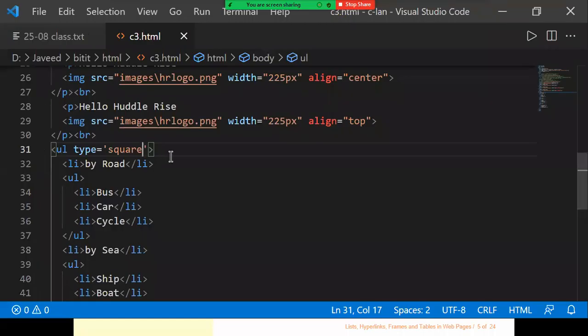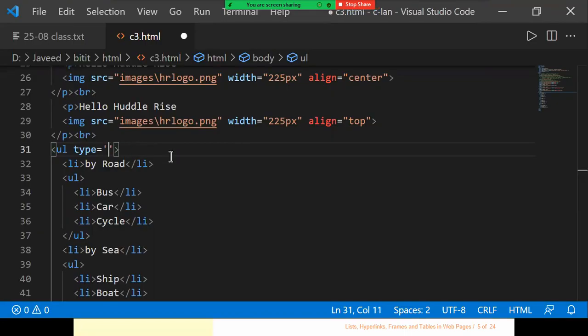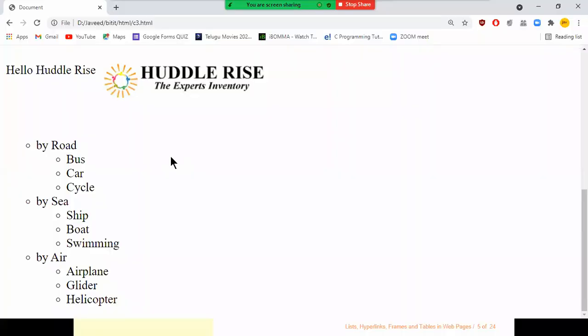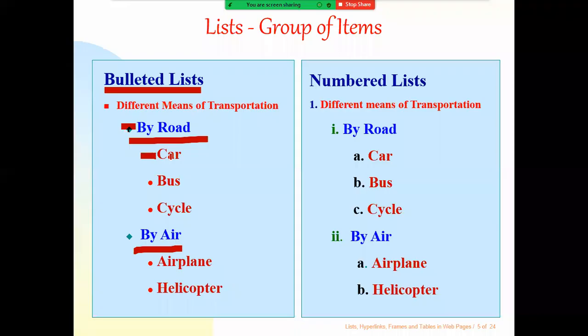So what are the options that we have? One option is square. The other option is called disk. Then square. You can also use the option called circle. A hollow circle will come, so the circle will not be filled. The filled one is going to be disk for us. Different attribute values can be made use of like this.